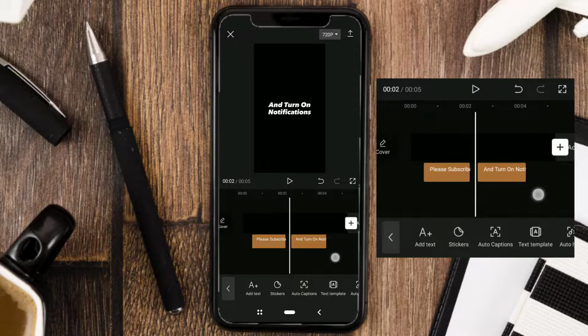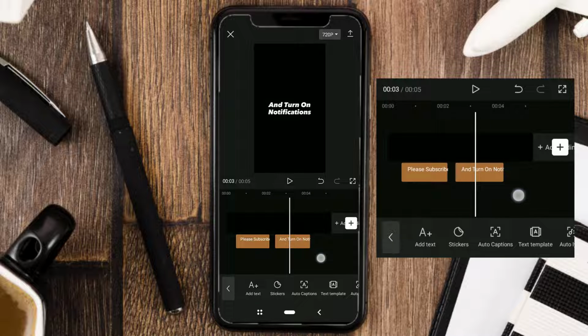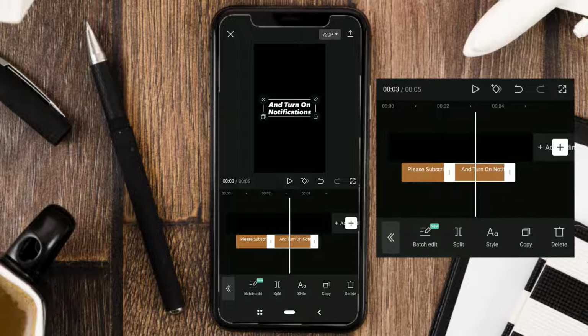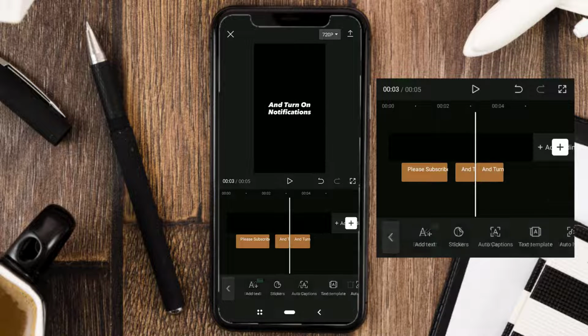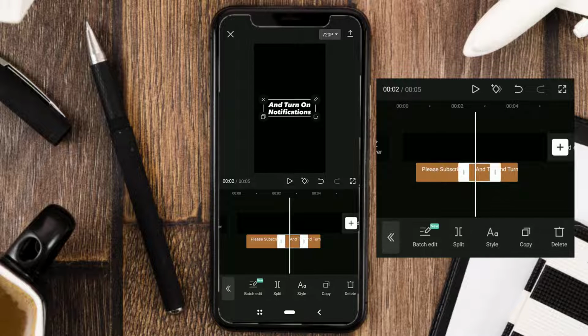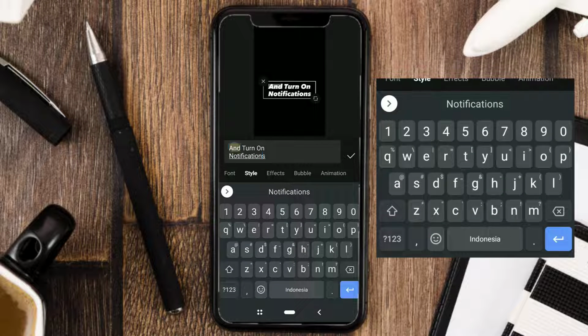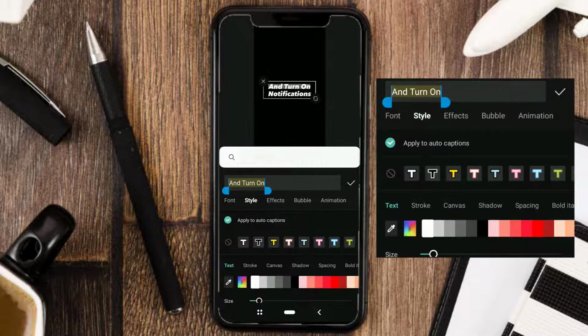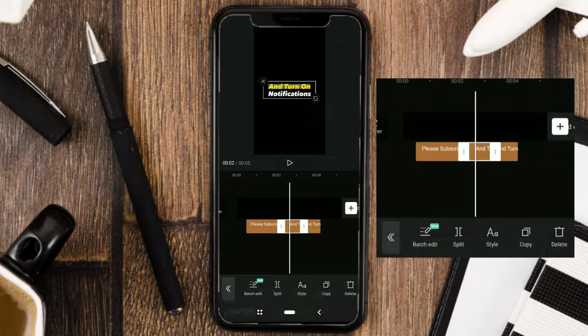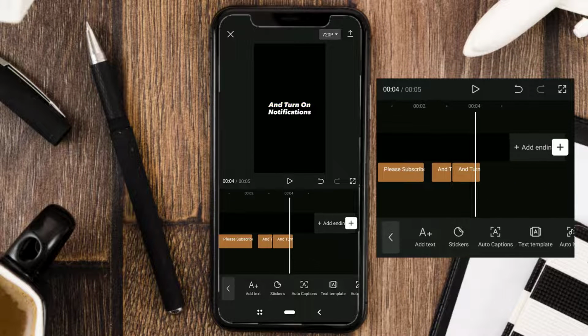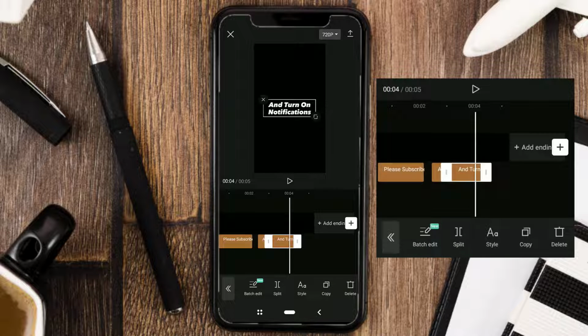Then to change the highlight color of the line of text, split your text clips. For the first text clip, I'm going to highlight the text on the top row. And for the second clip, I'm going to highlight the text on the bottom row.